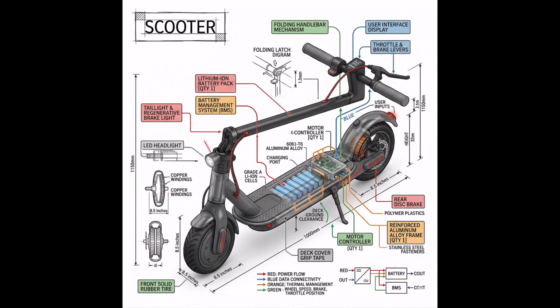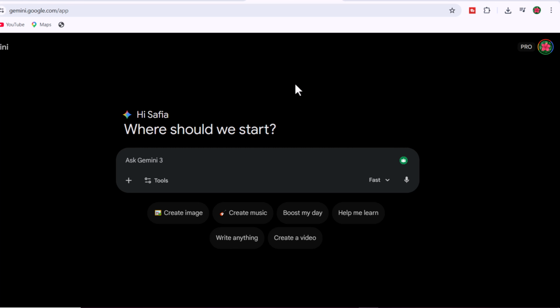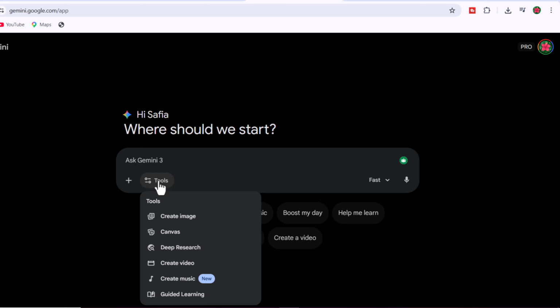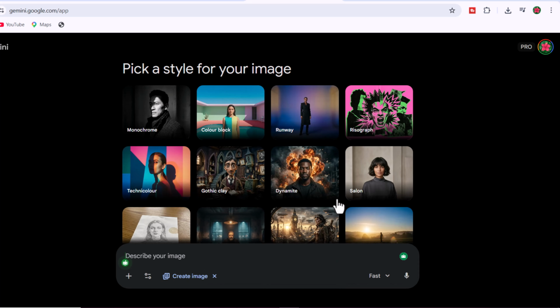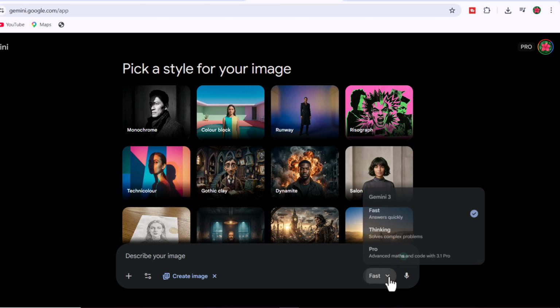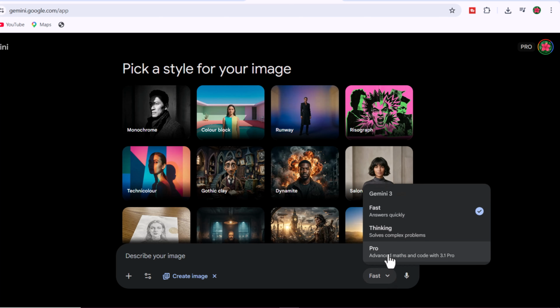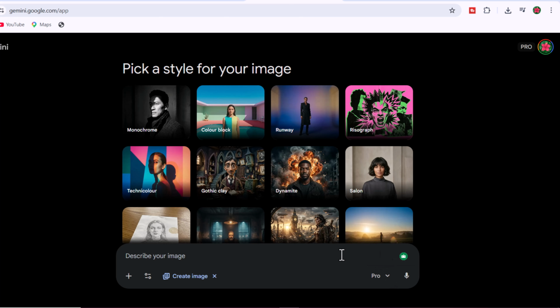Let's get started. The first step is to choose the object or concept you want to transform into an infographic. You can keep your idea broad, like a TV, or make it more detailed by choosing a specific model. Next, open a new chat and enable Nano Banana 2. Just click on Tools and select the Create Images option. After that, make sure you switch on the Pro or Thinking model for better results.